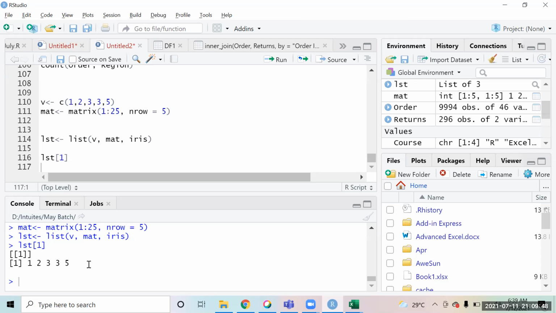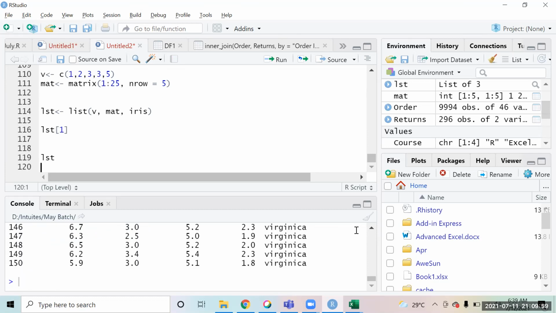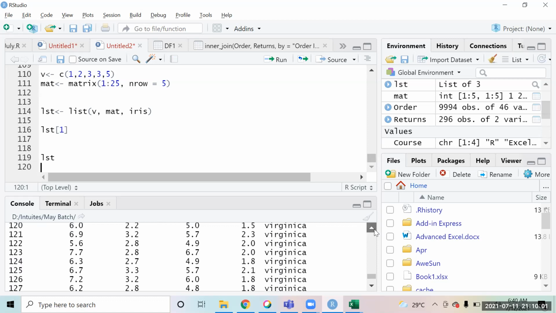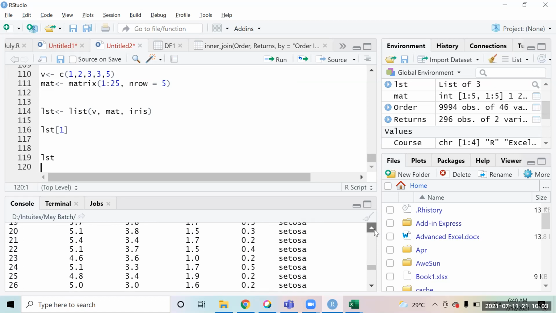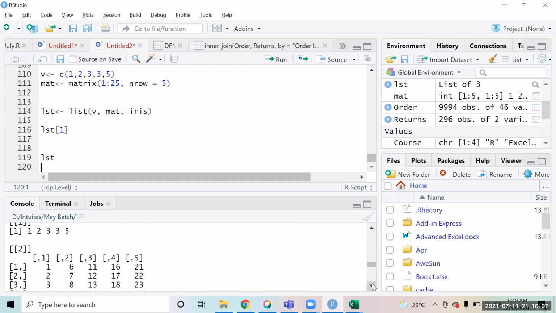The indexing will be for the objects. If you simply write lst, it will give you all the objects, everything. You get the data frame also, you get the matrix also. These are the list items it holds, these 3 items. But it is not used much in real-time scenarios.